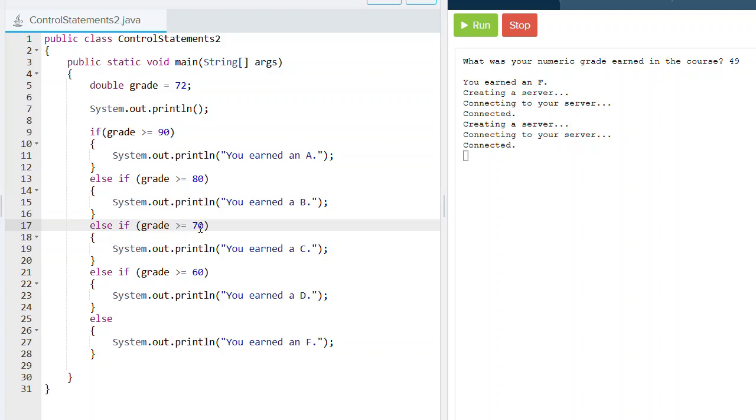72 greater than or equal to 70? It is, it's true. So since that's true, we're going to do what's inside these curly brackets, right? This else if's curly brackets. And what's inside there? There's a print statement that says you earned a C, okay? So let's run this and make sure that you earned a C is what is printed.